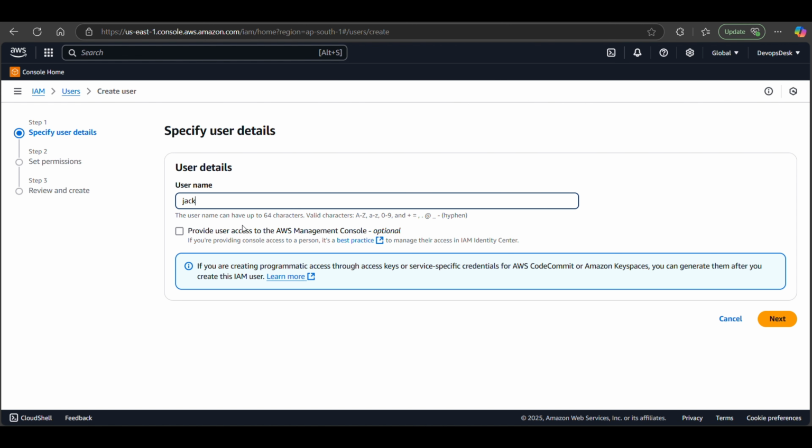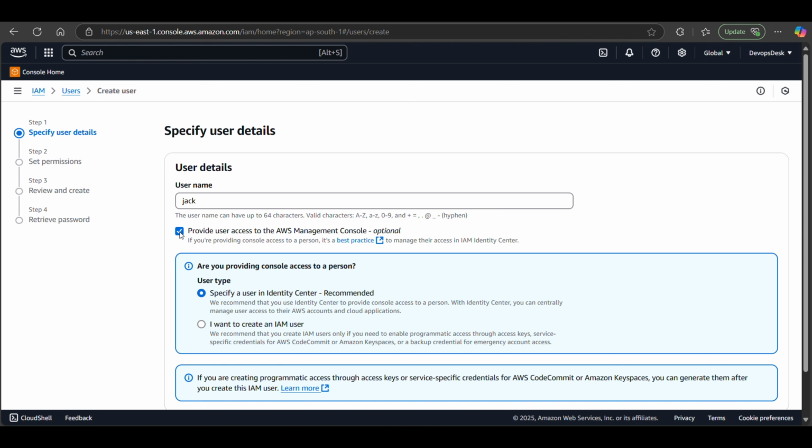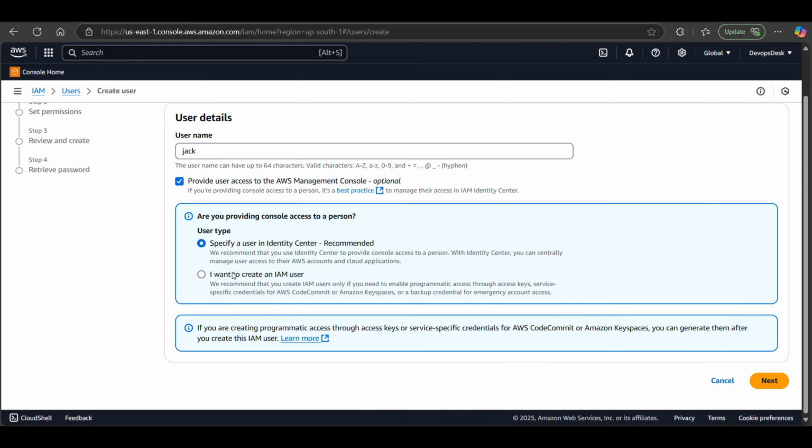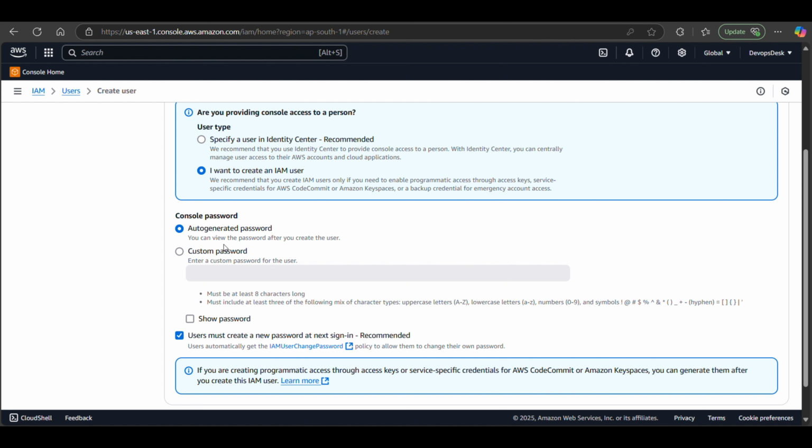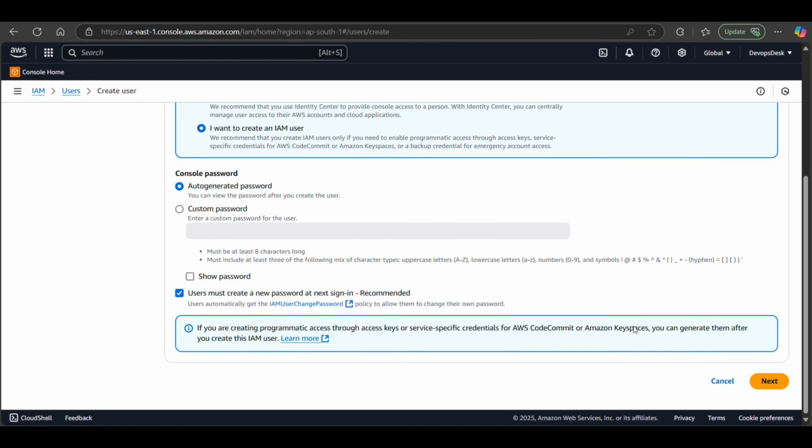Okay, and next, AWS management console access. For this session I require console access, so I will select this. In the password section, auto generated password, and enable this: user must reset the password on the next login.